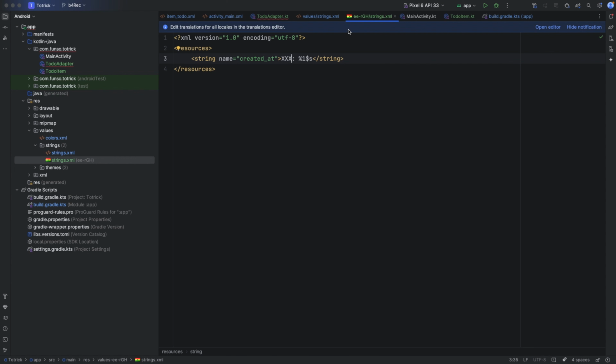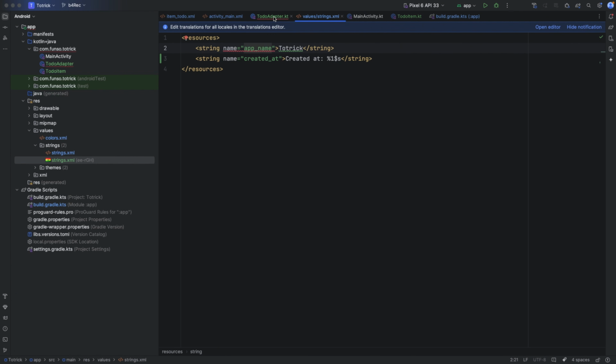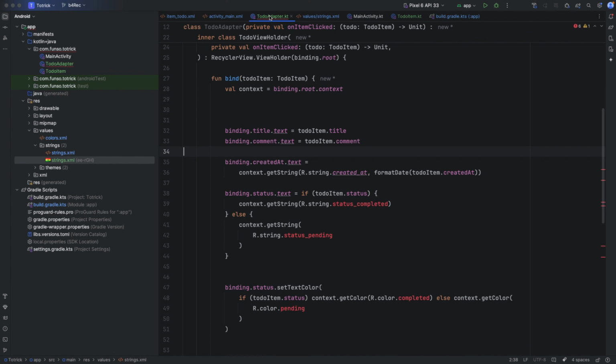So whenever you run the app and the person changes the language to Ewe, then created art will be translated as XS over there. So that's how we do the translation, and that's how important putting your strings, the text inside your code, into this string value. This is how important it is. Okay, so let's go back.